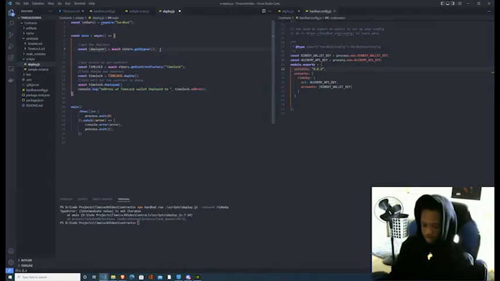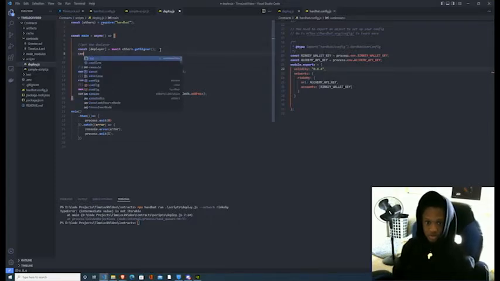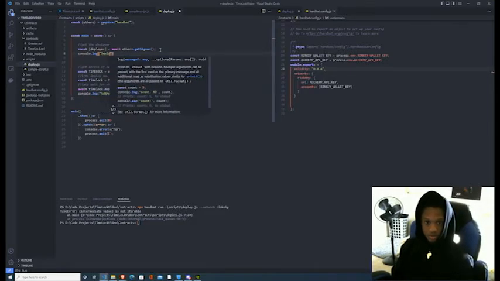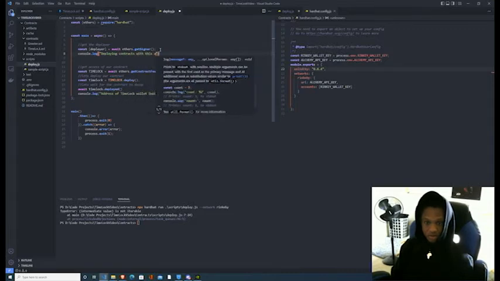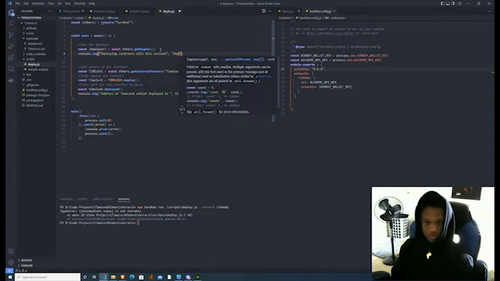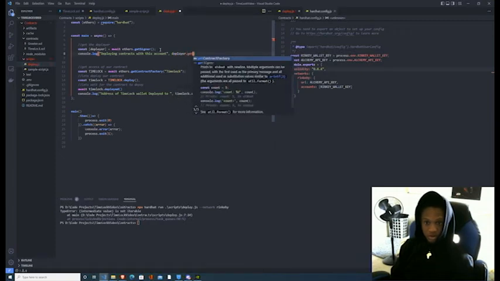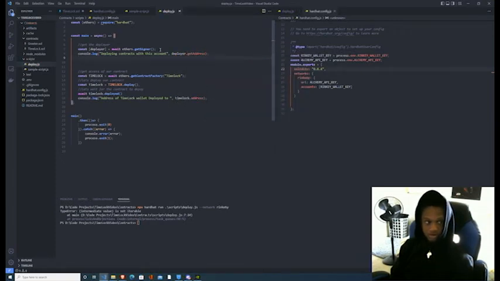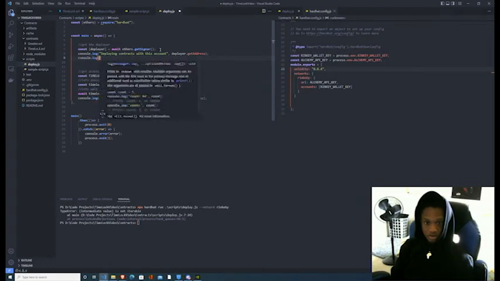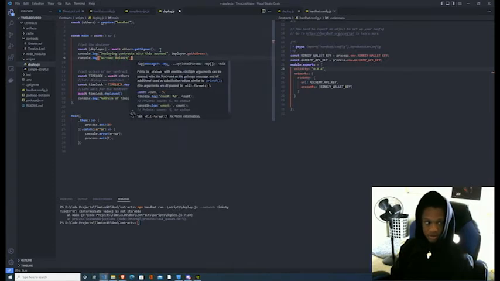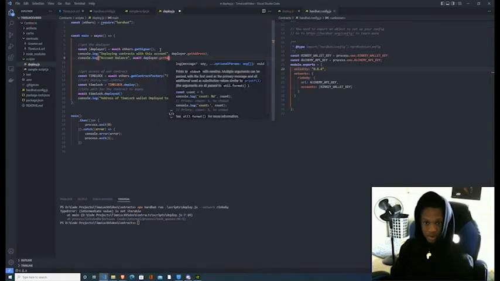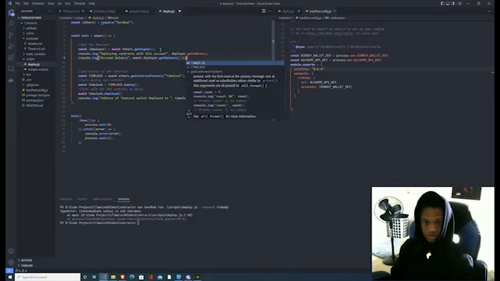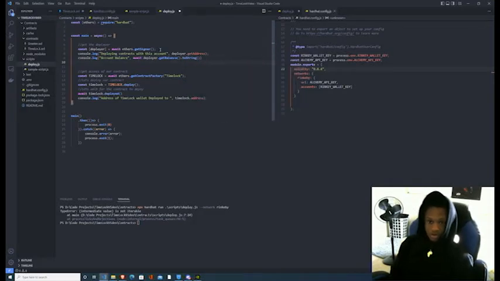Let's just try it again. So it's console.log, deploying contracts with this account, deployer.getAddress. Right? That's cool. Console.log account balance is await deployer.getBalance, toString. That looks good to me. Let's see what happens.